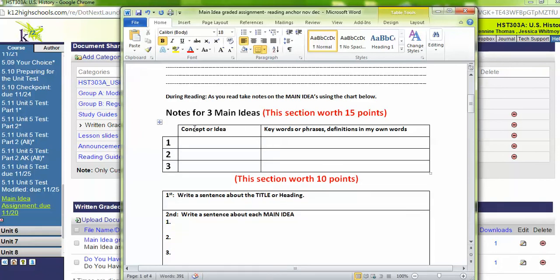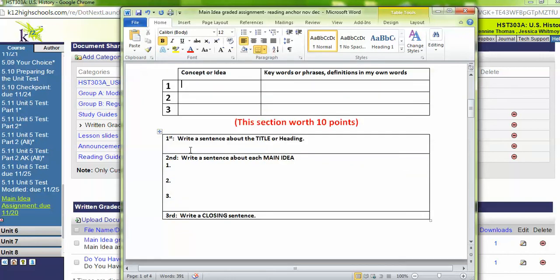Okay. Again, I am not looking for copying and pasting from the textbook here. None of the wording should be from your textbook. I want you to reword the concept that you find and the key ideas or phrases. If you're defining something, it needs to be in your own words. If you're explaining a concept or idea, it needs to be in your own words. It may be the same wording over here in the concept idea, that's okay. All right, this portion is worth 10 points.